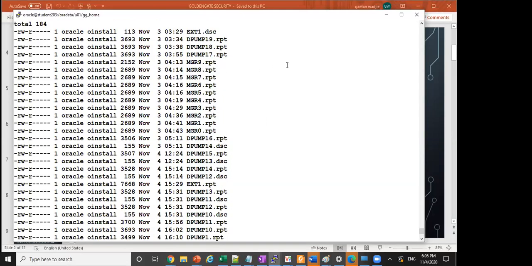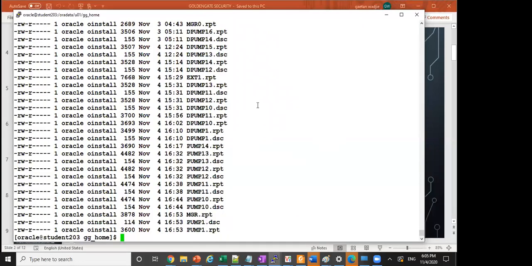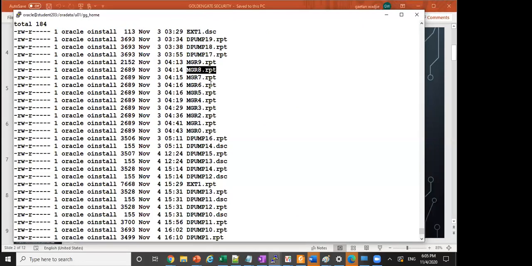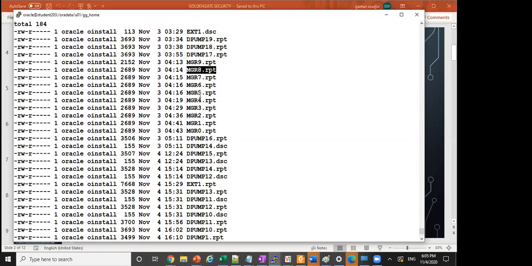Has been trying to troubleshoot and she's stopping, starting, and whenever you are trying to start the process, you generate a new report file. And the extension is .rpt. Okay? So every single process has its own report file. The manager has its own report file, the extract has its own report file, and the POM process also has its own report file. But which one do you need?